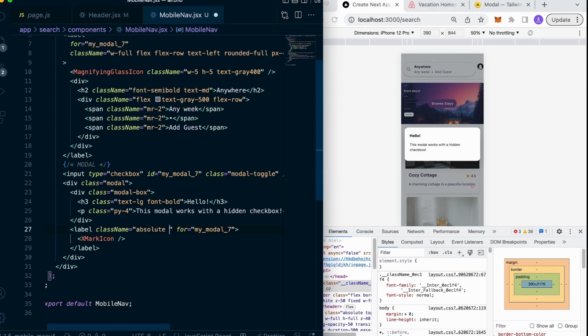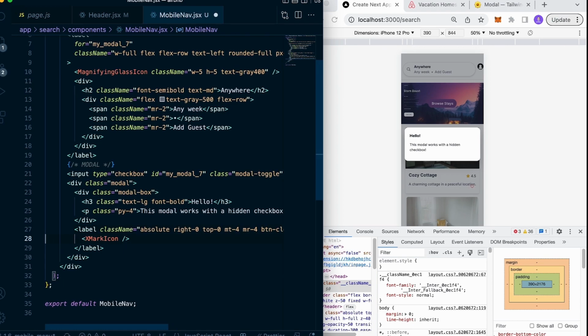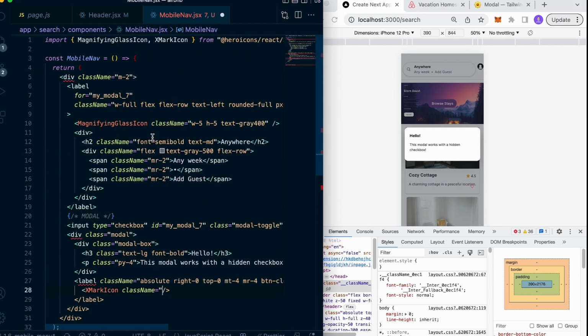Anyway, I will replace this modal backdrop with absolute. I want to position absolute the modal on the right top corner. So right setting 0, top setting 0 as well, but the margin from the top would be 4 and the right would be 4. And let's add the class button close. That's from the Daisy UI example. As for the icon class name setting, the same classes we can copy from what we have for magnifying glass icon.